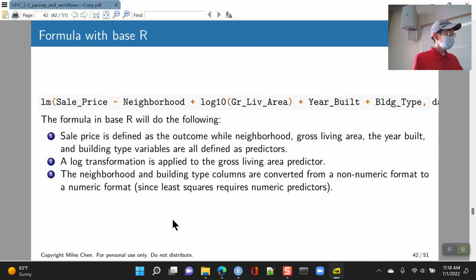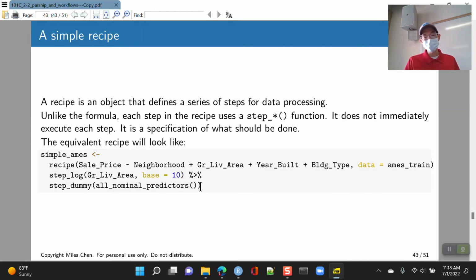Okay, so the formula. This is what recipes is trying to do. A lot of times when we do this, we see this as the fitting step, okay? But what recipes is trying to say is that when you write a formula, you're giving R instructions to do some pre-processing, like turning the neighborhood into dummy variables, turning building type into dummy variables, or in this case, take greater living area and perform a log transformation.